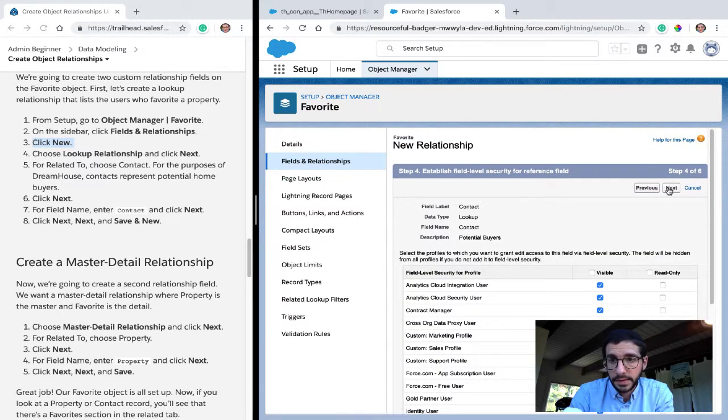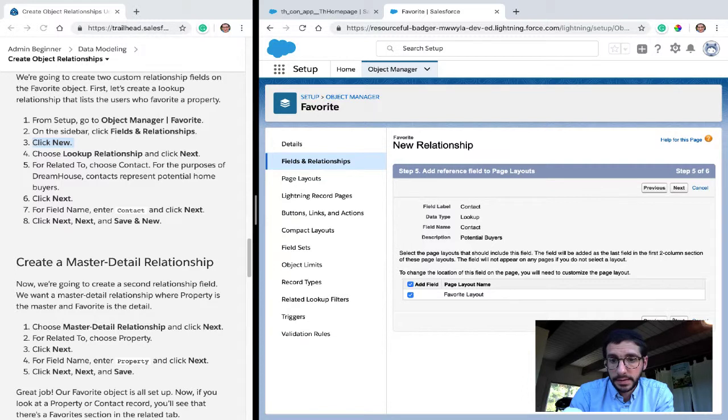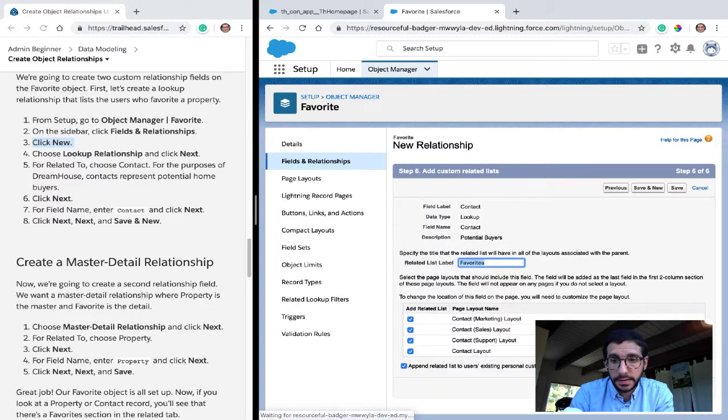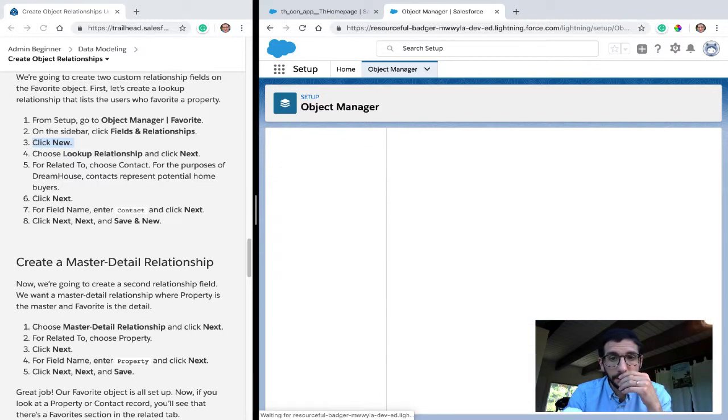Next. Next. Next. Specify the title that the related list will have in all the layouts associated with the parent. Specify the title the related list will have: all favorites. Select the page layout. Okay, I want this in all these pages. Save and new.